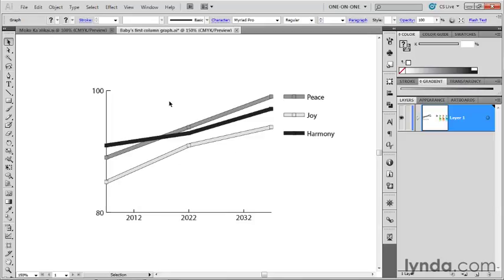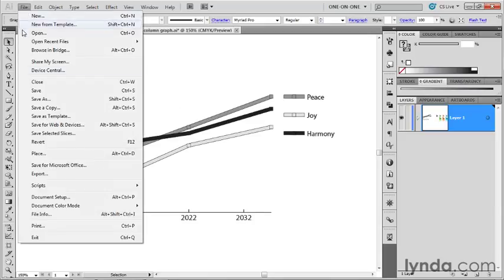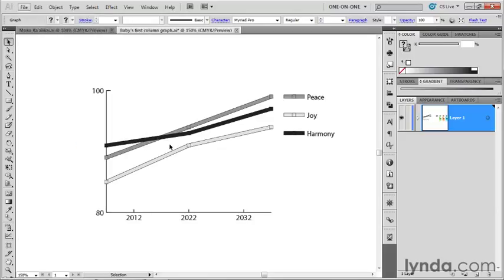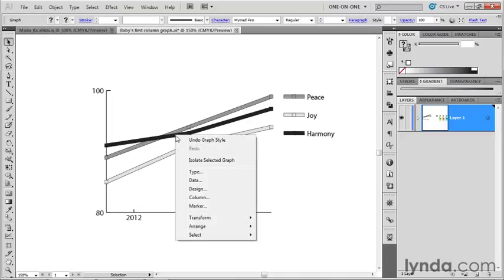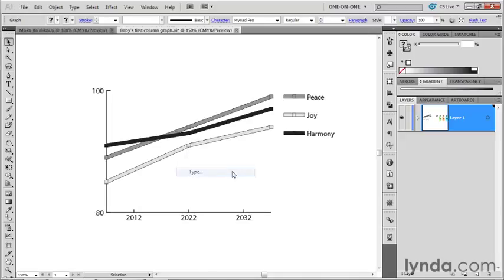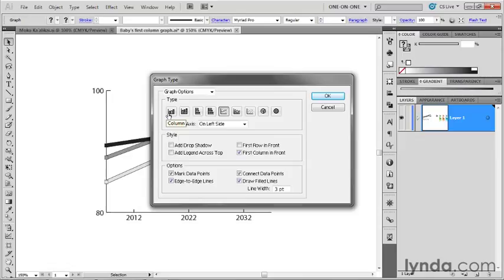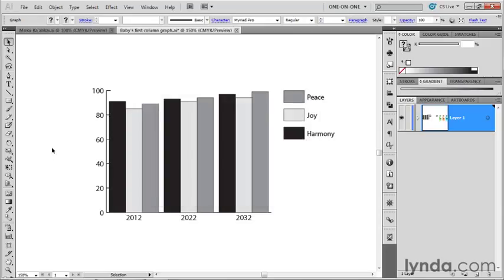Now, after all this work, I still want a column graph. So you might figure, well, the thing to do is to go up to the File menu and choose the Revert command in order to get back to where we were a moment ago. In fact, all you have to do, the graph is still selected, by the way, is right-click once again inside the illustration window, choose Type, and just go ahead and switch back to the column graph, and we'll get the default settings that we had just a moment ago. Click OK, and we're back to those vertical bars.